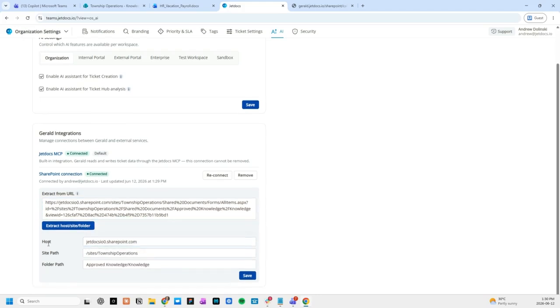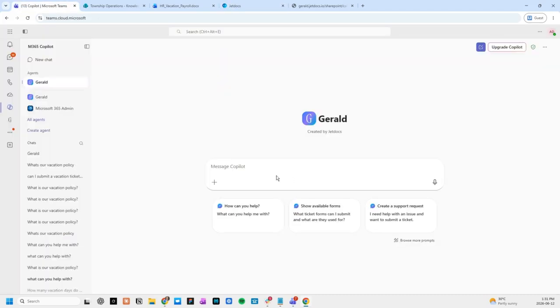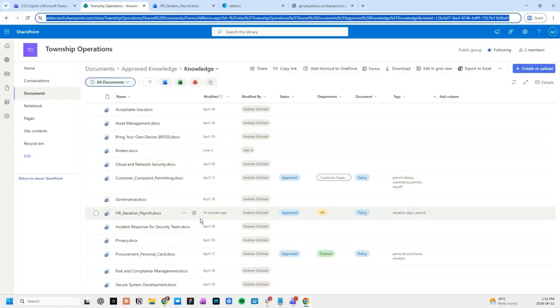And once we do so, you will see host, site path, and folder path have all been extracted. And we go ahead and click save. And so you'll get the success message that says SharePoint settings saved. And now when you go to Gerald, you will be able to interact with Gerald, and it will query any document inside of this specific SharePoint folder.